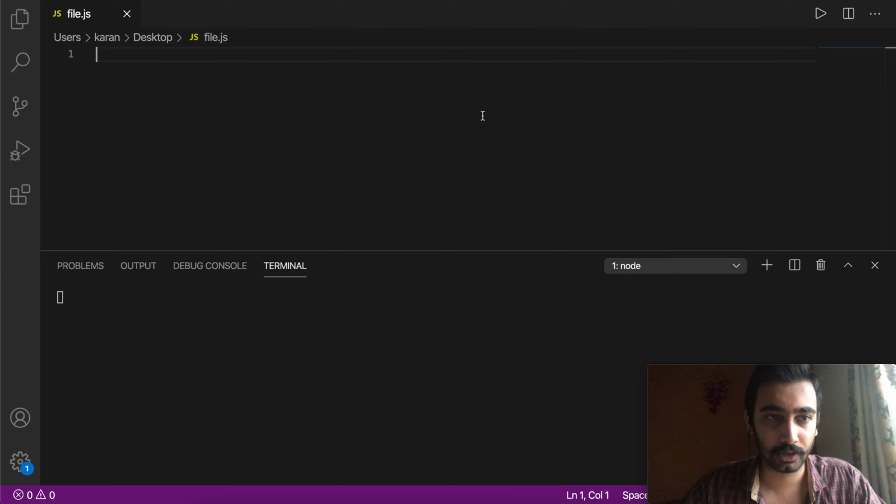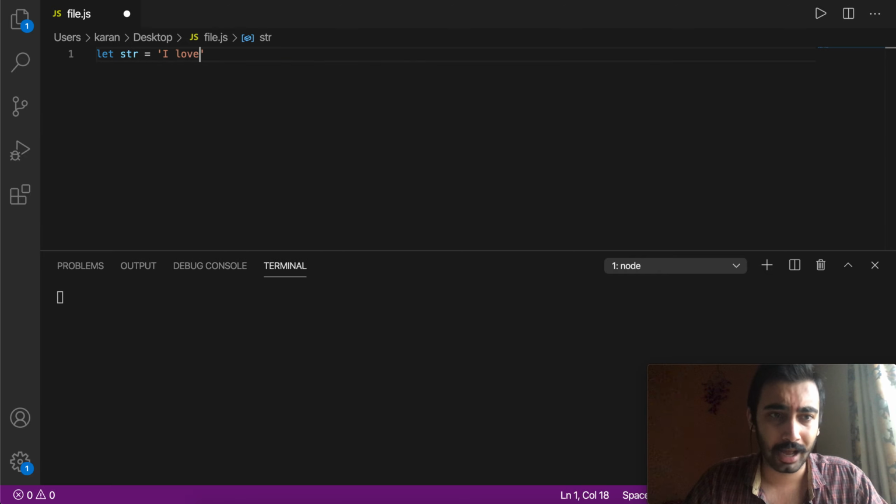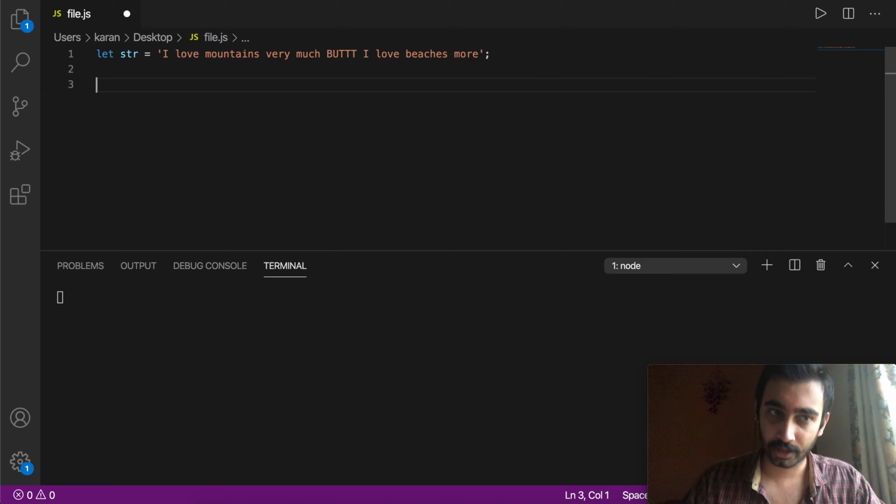Okay, so I'm going to have a string here. I love mountains very much, but oops, I love beaches more. Yes, I do. The very first way that we're going to try reversing this particular string character by character in the output is by doing it using a for loop.